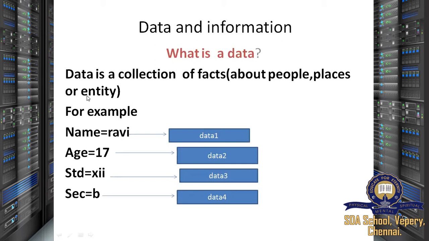What is the meaning of entity? The word entity stands for object. It may be a living object or a non-living object. For living objects, we are the best examples. For non-living objects, you can take a table, a fan, a room, etc. Now, first we will see what is data.